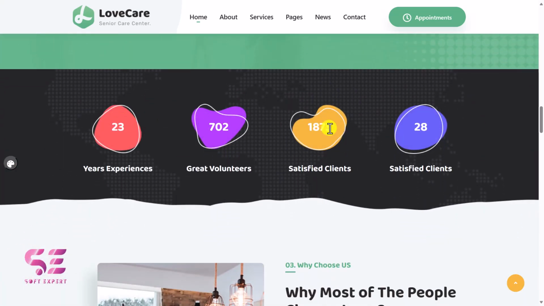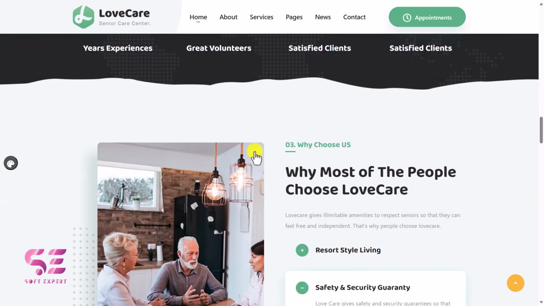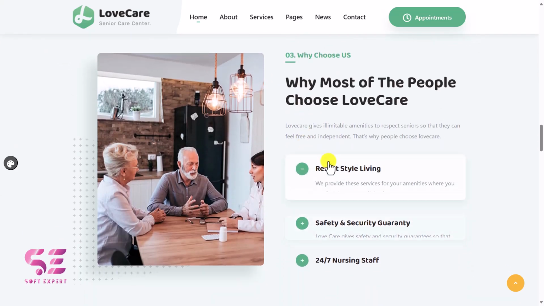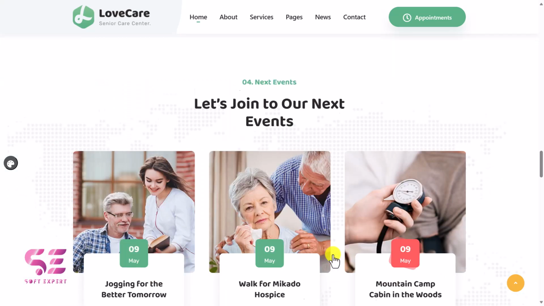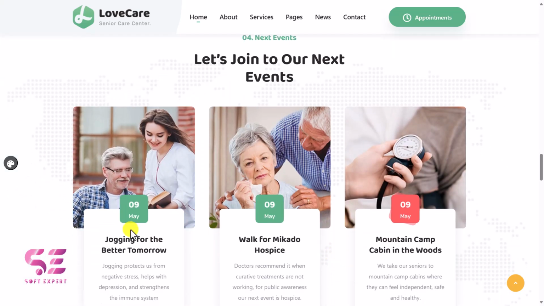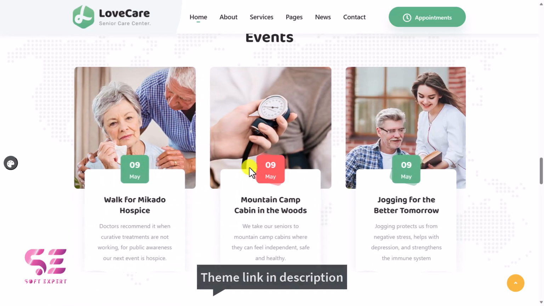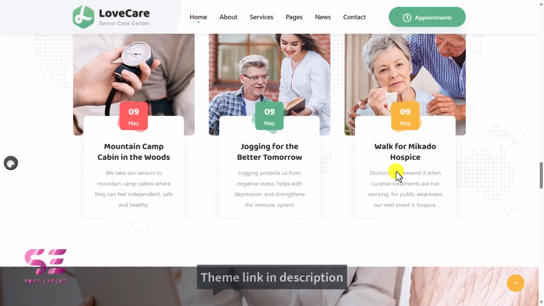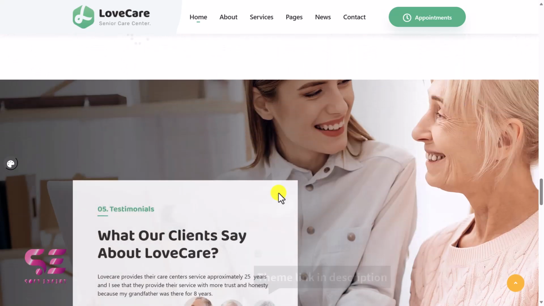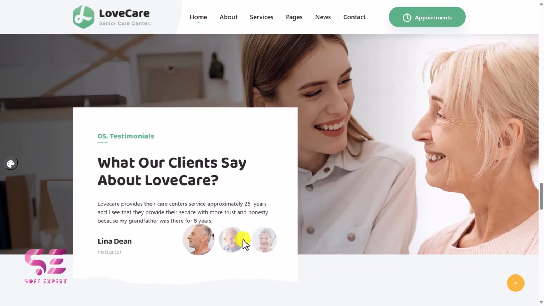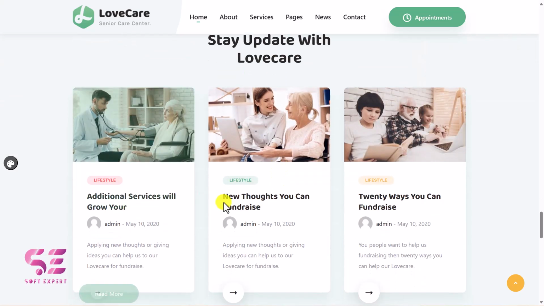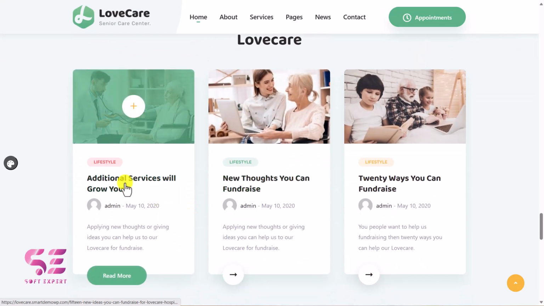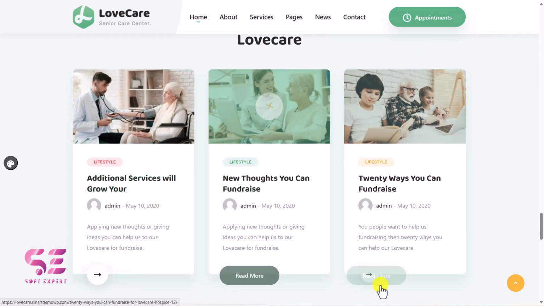Then we have these statistics. This is another section with these accordions. Then we have the event section, so here you can display your events. This is also a slider, by the way. You can notice the animations are good. Then we have this section. This is a testimonial slider. If I click this it will switch it. And then we have the blog post section. So again you can see the animation on hover and the read more on hover.